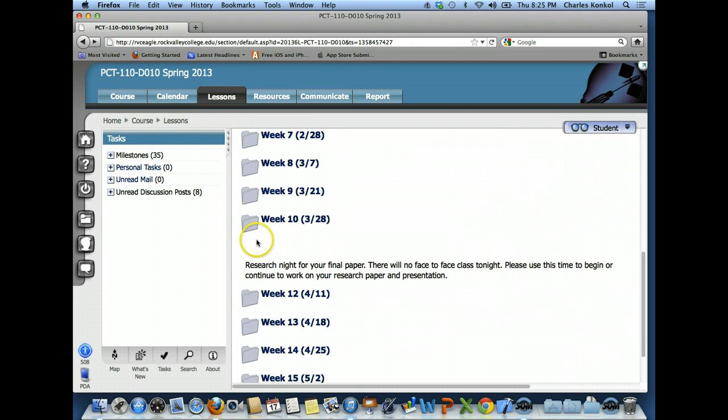Week 11, which is not showing up, is the research night. That's the following week. That's your night to work on your research paper. No face-to-face class that week. Use this time to begin or continue to work on your research paper and presentation.